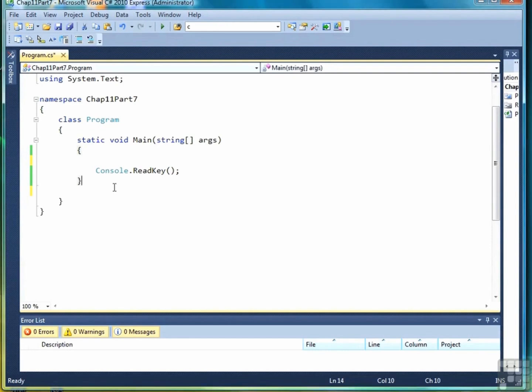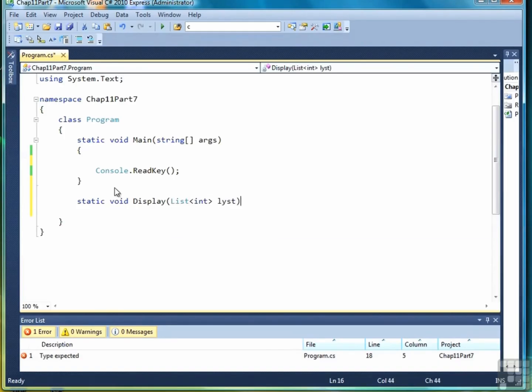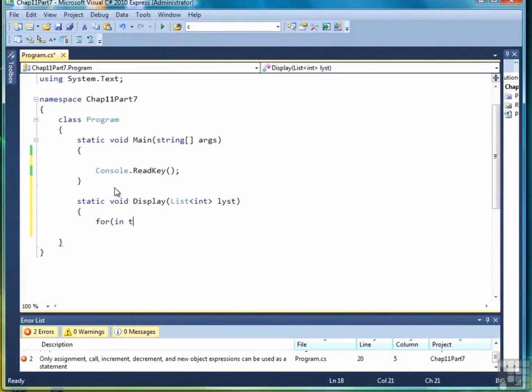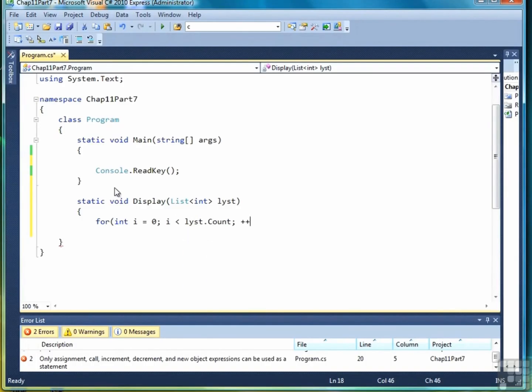So first thing I want to do is create a method that will allow us to view a large data set. So we're going to call this method display, and it's going to have one parameter, a list. And so what we're going to do is write a for loop that says for I equals 0, I less than list.count, plus plus I, if I mod 25 equals 0, console write line.